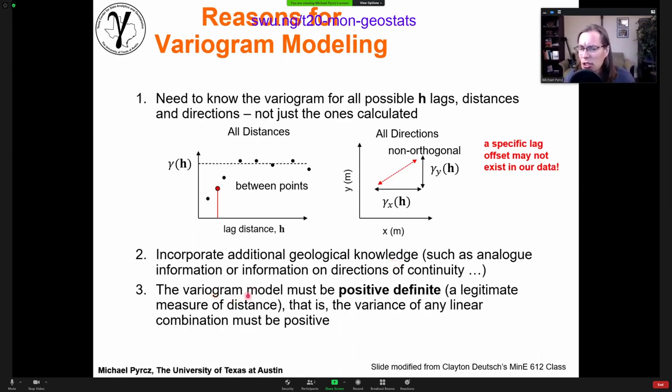In addition, the variogram model must be positive definite. That's really cool. You can dig into details and learn about positive definiteness or positive semi-definiteness. There's a lot of devilish details there. But let me leave it like this. The calculation of a variance from your variogram in a set of points in space must always be positive.